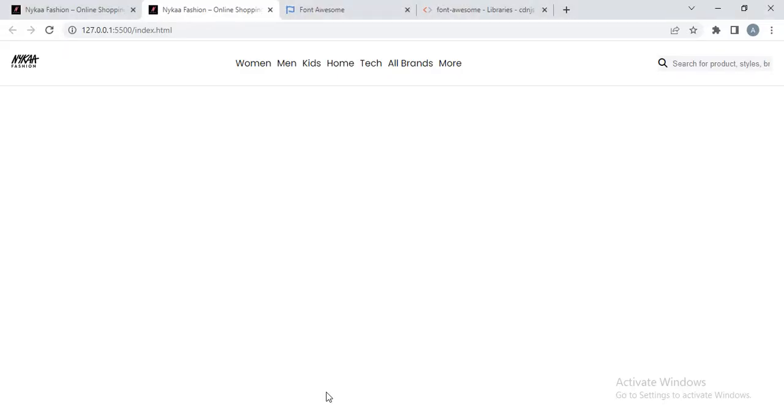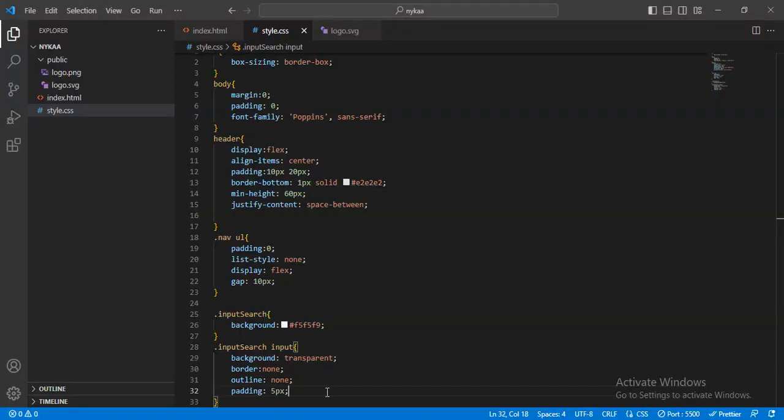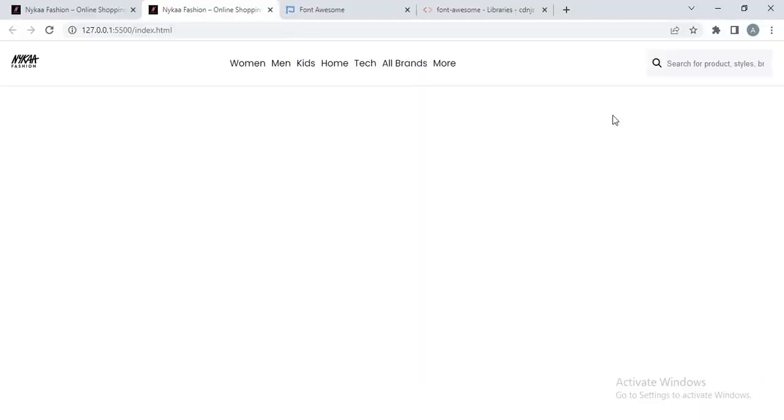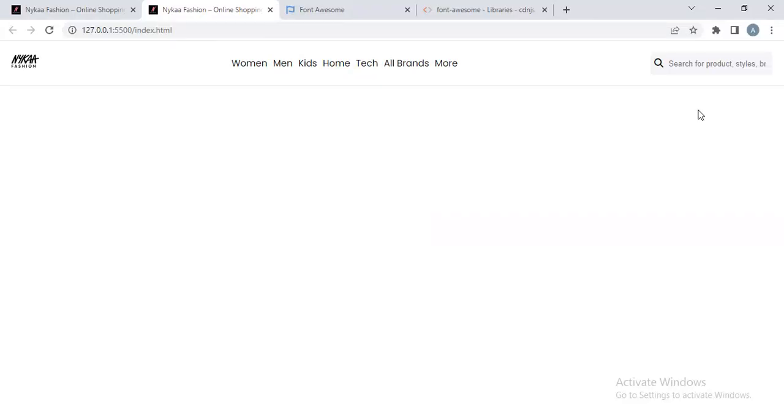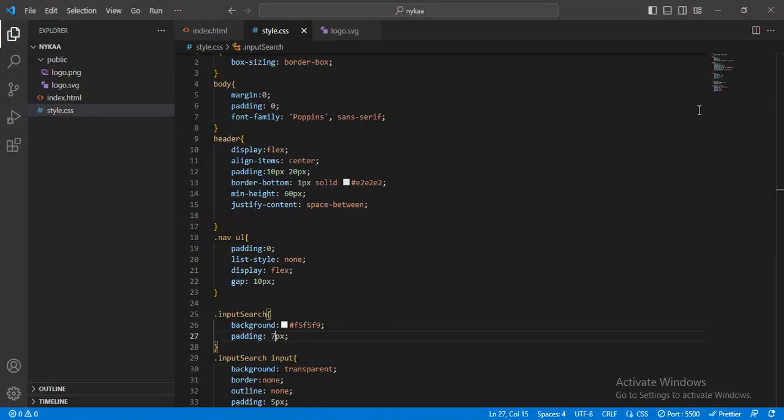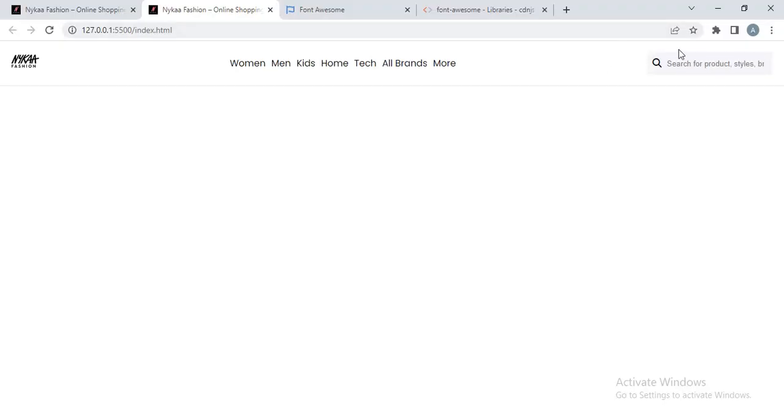Yeah, okay, a little bit more, 5 pixel perfect. And here I will also add the padding. Here padding will be 10 pixel. Now let me just check, and 10 pixel is more. I will give 7 pixel. Yeah, 7 pixel from the top and bottom side, and left and right I will add approximately 10 pixel. 7 pixel from the top and bottom, and 10 pixel left and right.